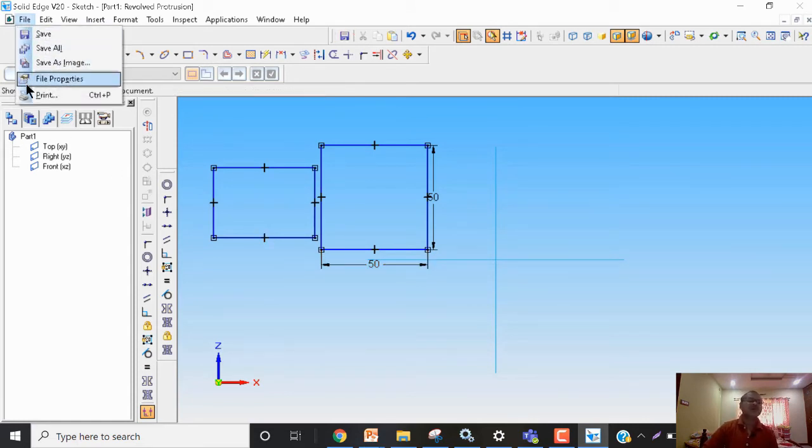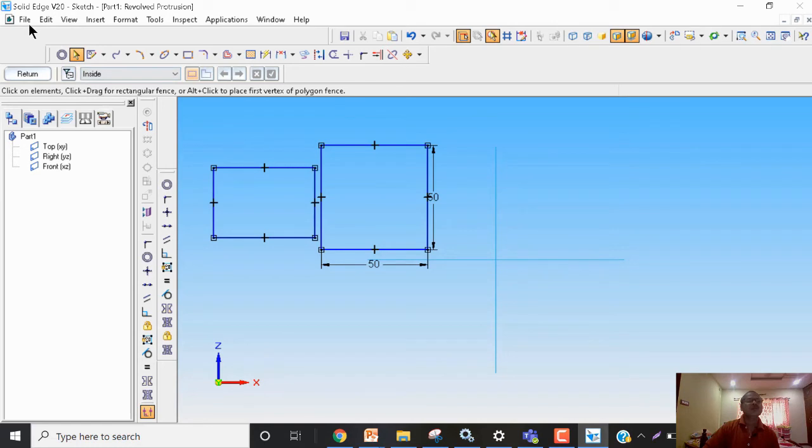So there are different options: save all, then print. Okay. So in the main menu, this is file, edit, view, insert, format, tools, inspect, application, window, help. So this is the main menu bar. Under this menu bar, you can go for the different toolboxes also. So readily available toolbox is available. Just by clicking that, you can draw a particular profile.